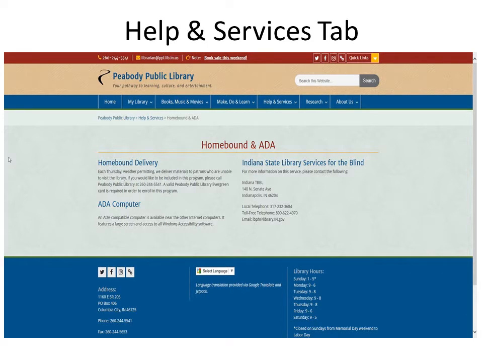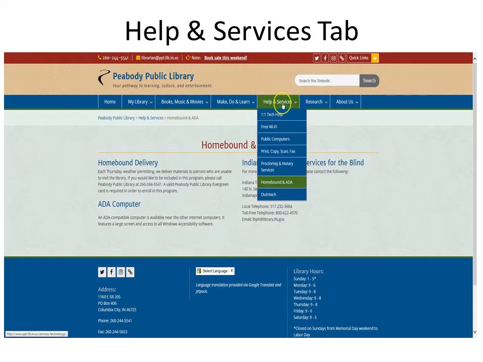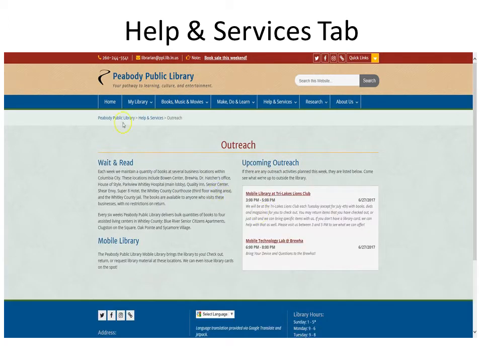We also have the Indiana State Library Services for the Blind. And this is the information that they have for you on that. And then our outreach programs. We do have the Wait and Read program. Each week we go to different locations.